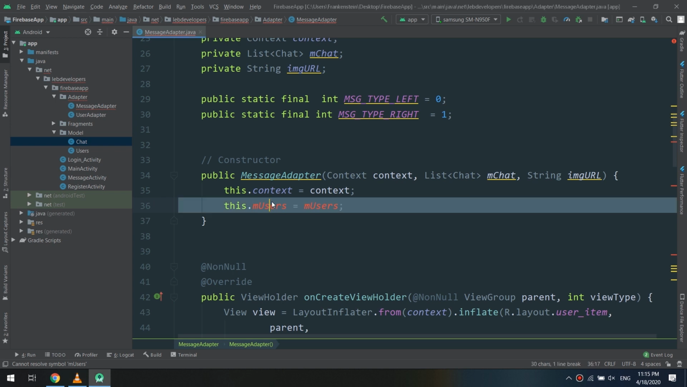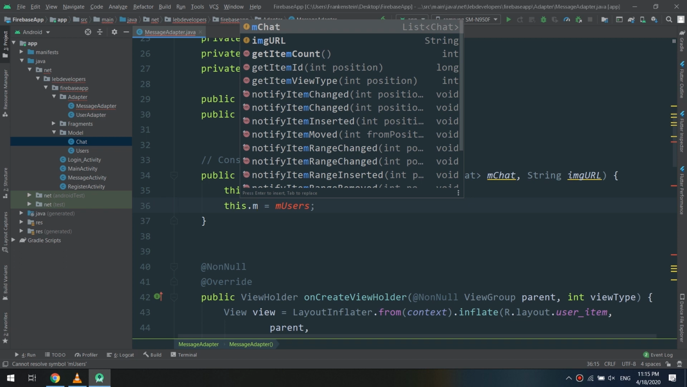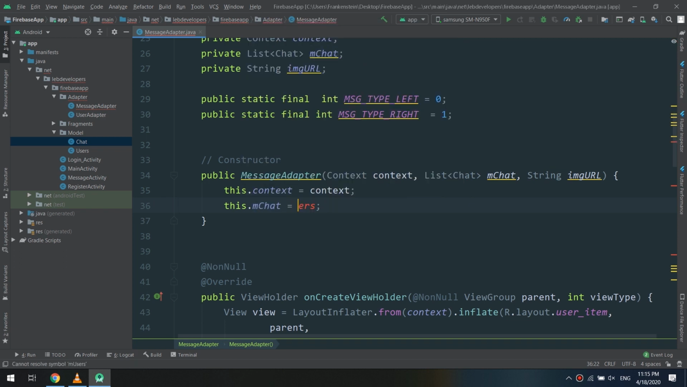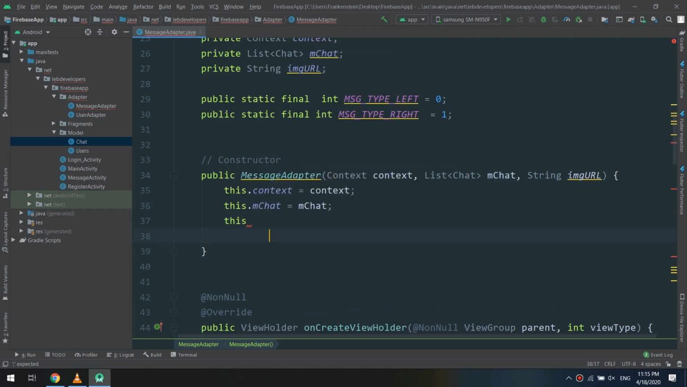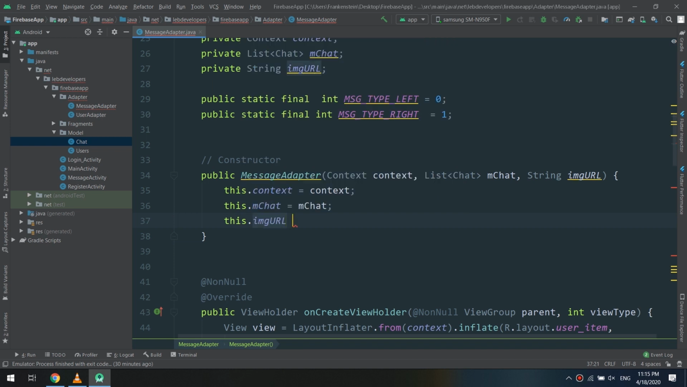I'm changing here to this.mChat equal mChat. Passing this mChat will take this mChat, and this imageURL will take the imageURL.